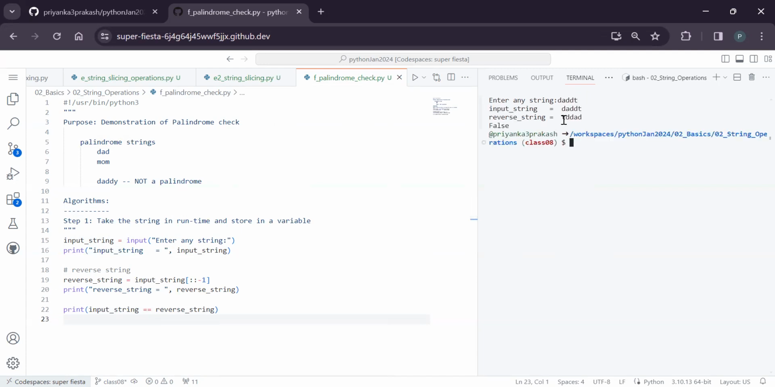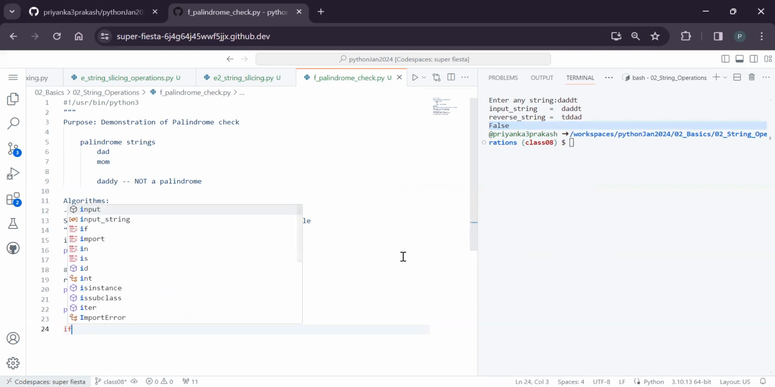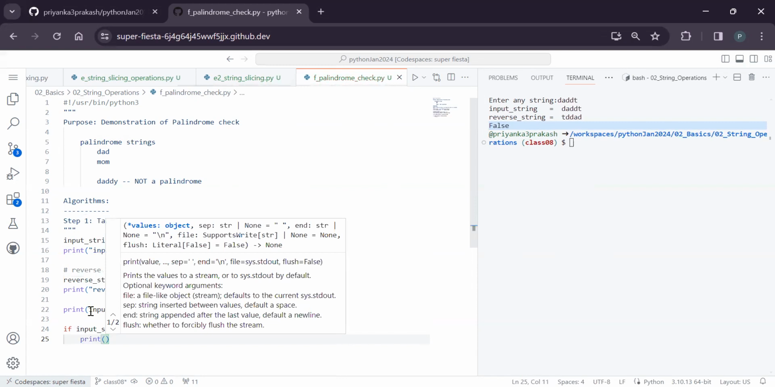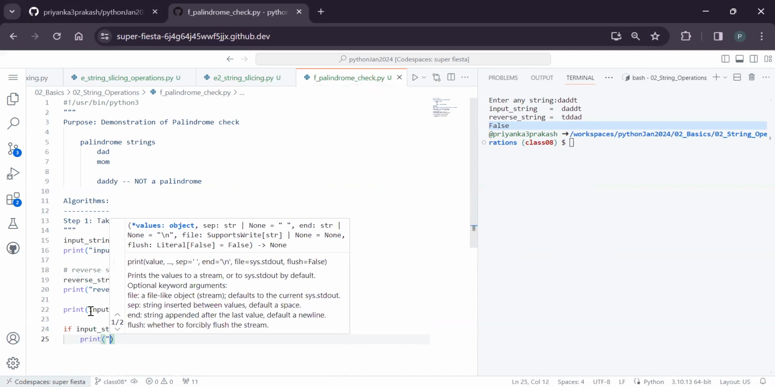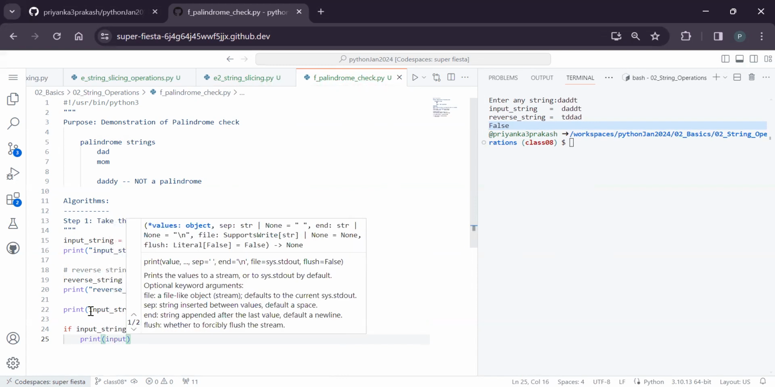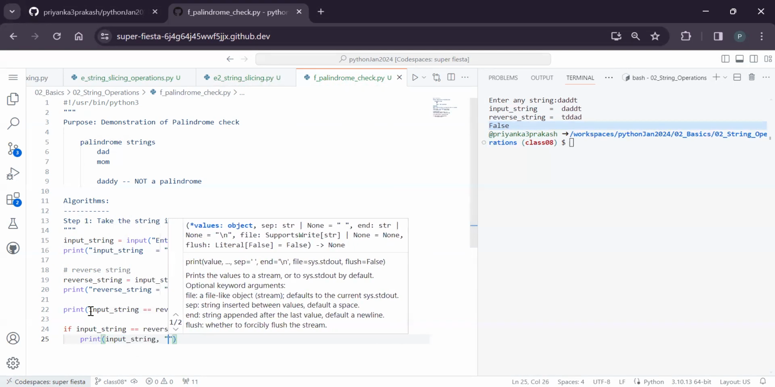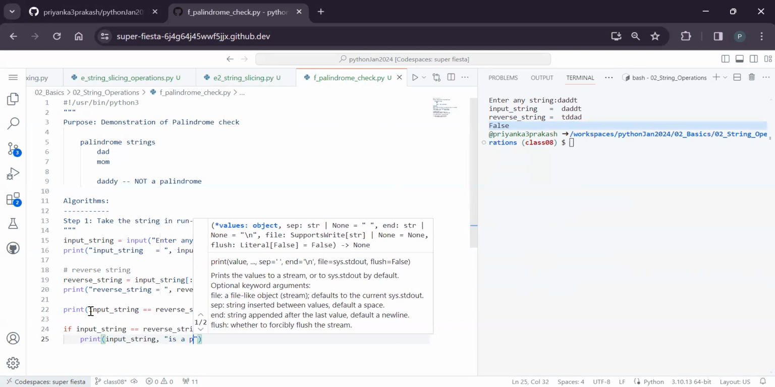the reverse is not the same, right? It is False. If you want to extend this further, you can write something called an if condition. Whatever the logical operation is, you place it here. If both are equal, then you can print input string, comma, is a palindrome.